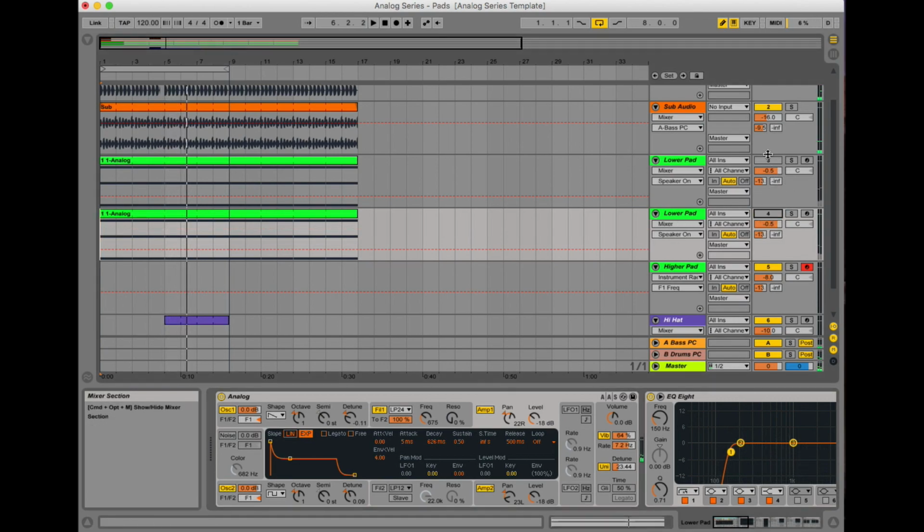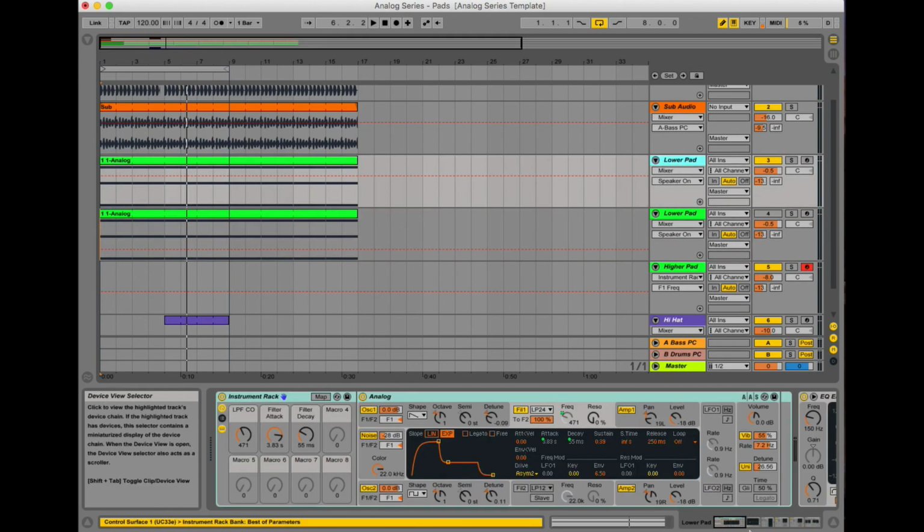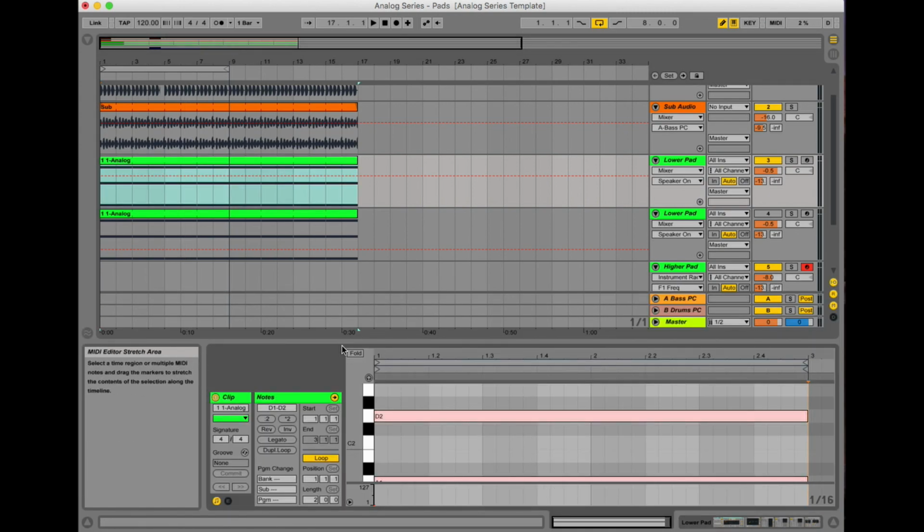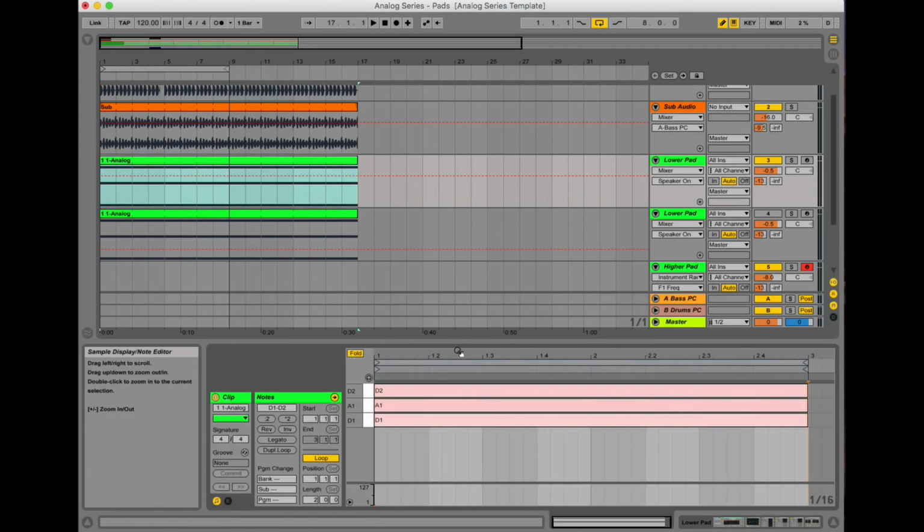Back to the original one, talk a little bit about the mapping I've done. So I've mapped the frequency cutoff of the filter, the attack and the decay of the filter. I didn't show it earlier. These are the notes I'm using. So D2, A1, D1, like a very simple chord.